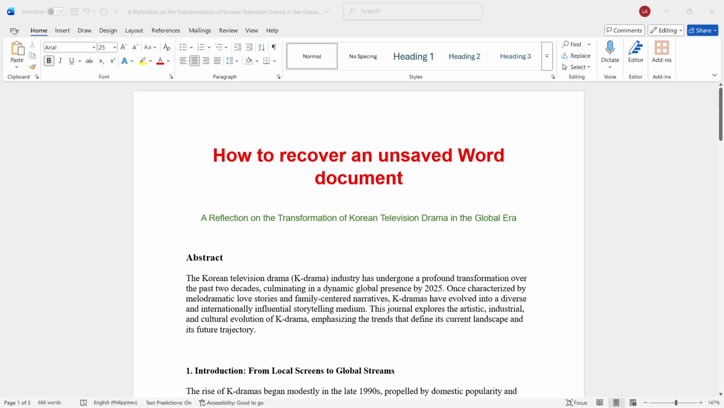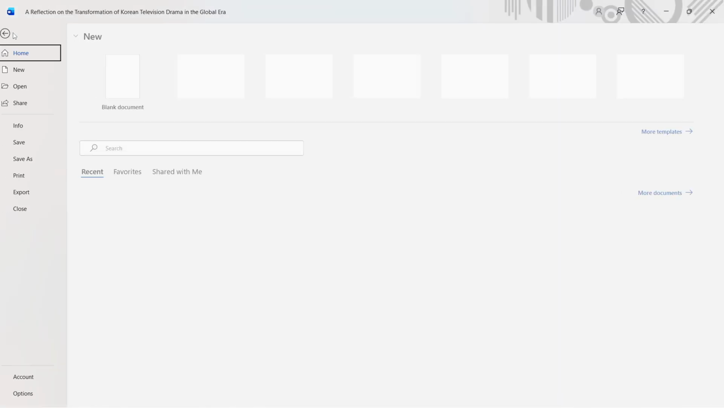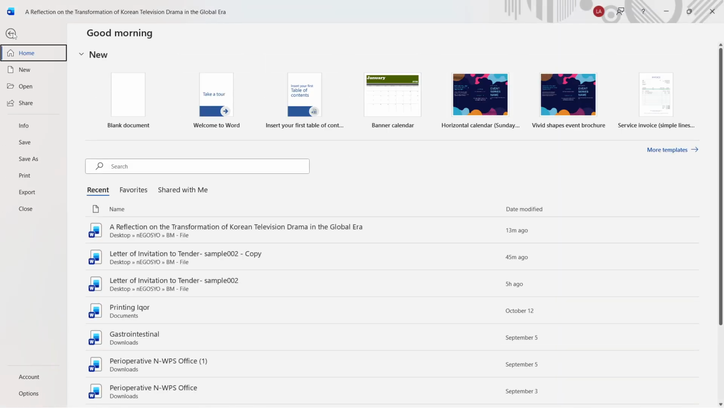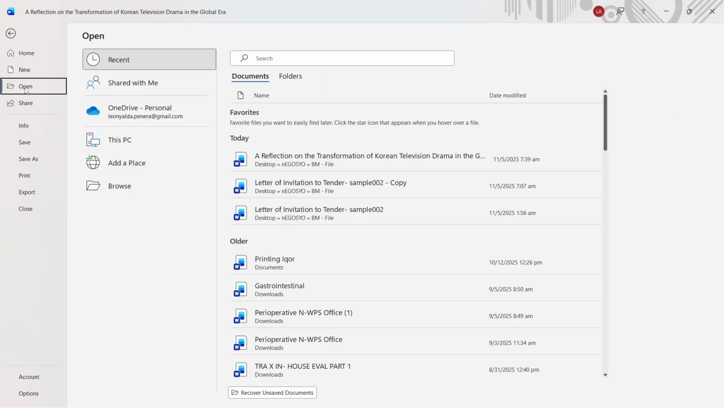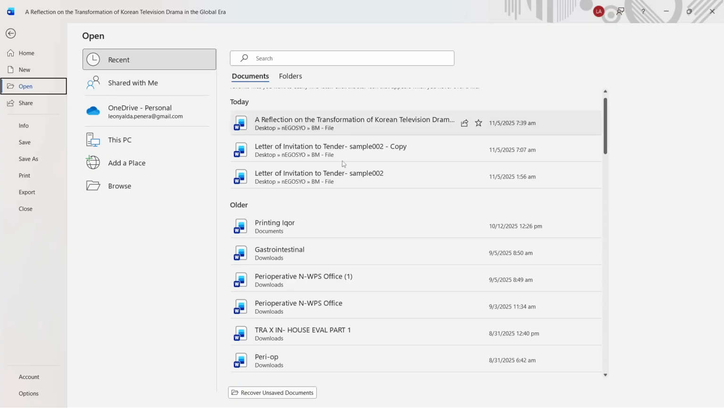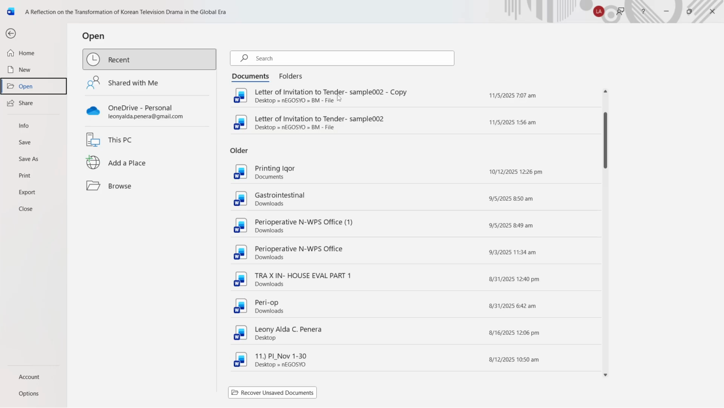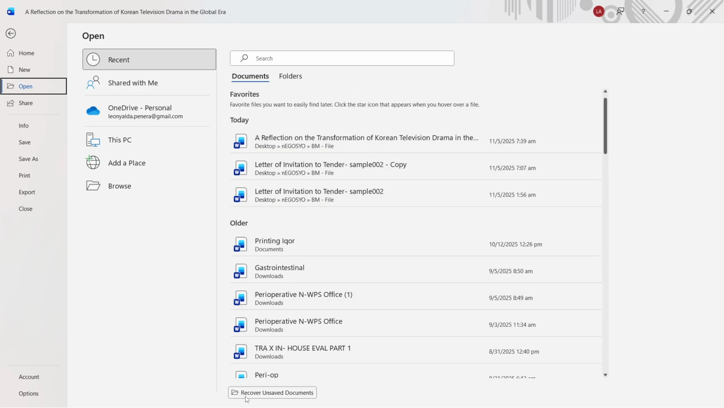Let's start. First, open Microsoft Word on your computer. This process should work on most versions of Word, so don't worry about having the exact same version. Once you've got Word open, you'll need to navigate to the File tab, which is typically located at the top left of your screen. Clicking on this will open a menu with various options. From here, you want to select Open. This step is crucial because it sets us on the path to finding those elusive, unsaved documents.